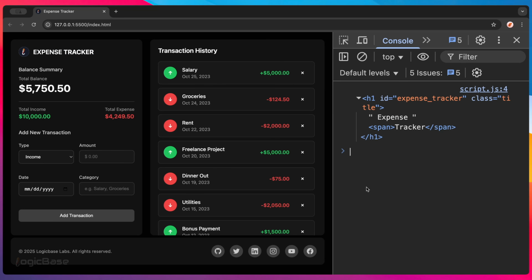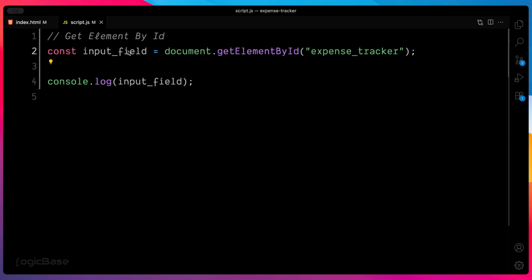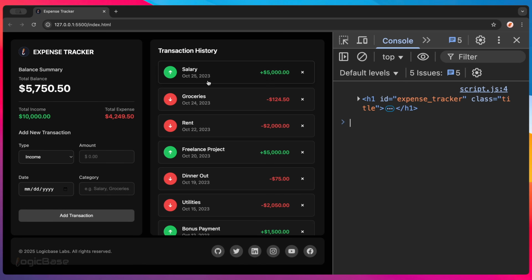Instead of using console.log, we will define a variable like this. const headerElement is equal to document.getElementById in the bracket expense_tracker. I hope this part is crystal clear. Next, we want to use the header element reference to change the text of our h1 element.